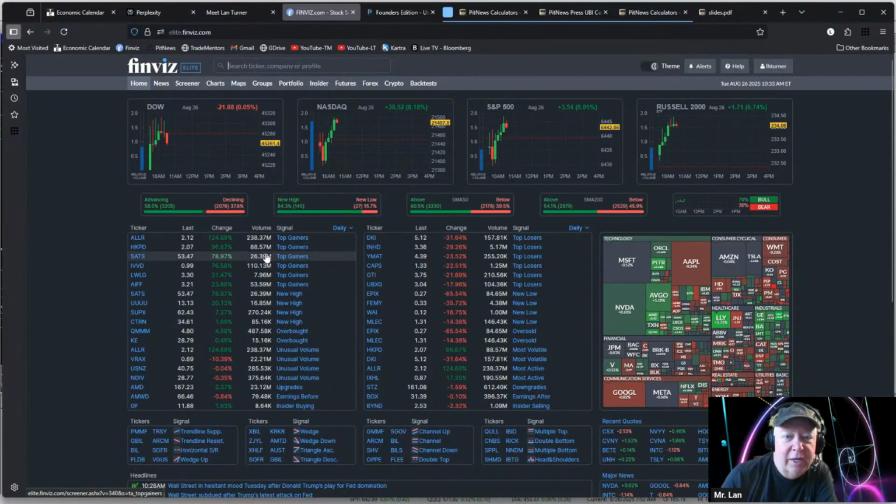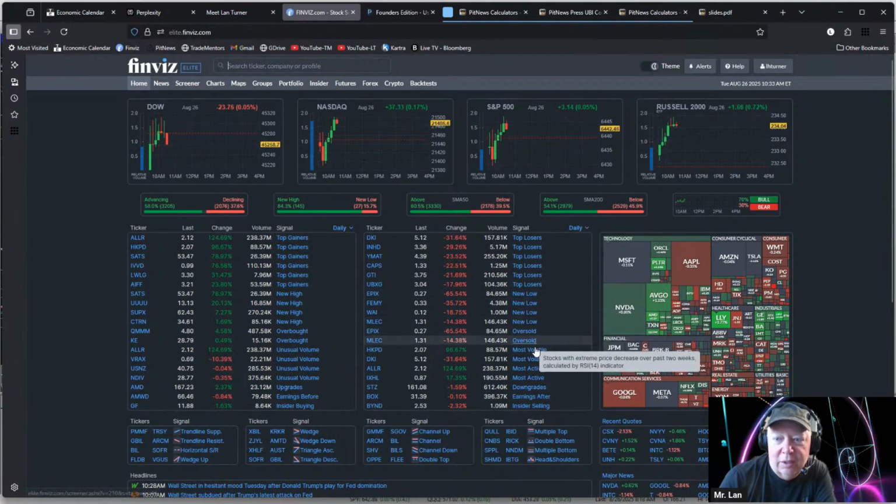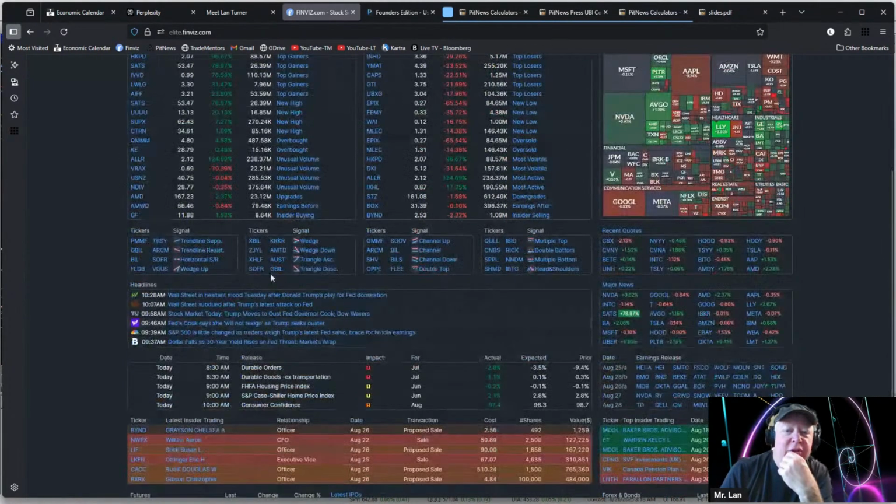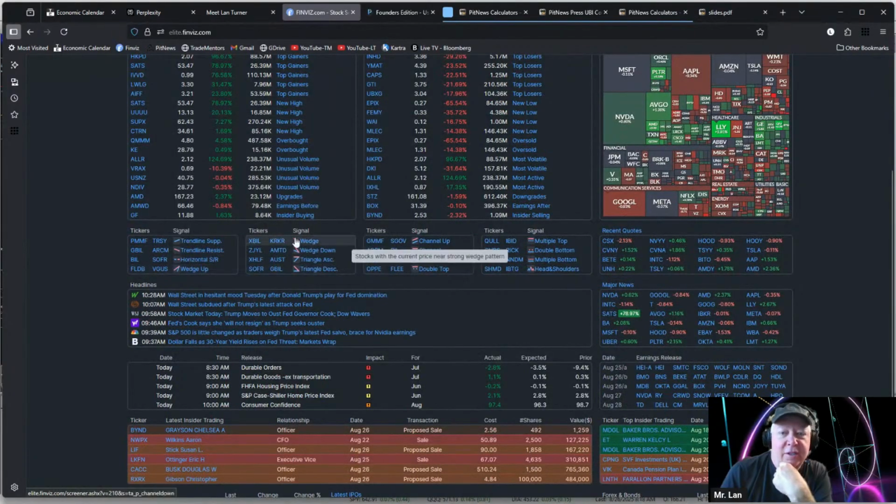Here's the problem. We need to get this little table right here. See this little table? These are your top gainers, new highs, overboughts, unusual volume, that kind of stuff. And then the tickers continue over here. These are top losers, news, new lows, oversold, most volatile. They even try to do some neat little scanner stuff over here.